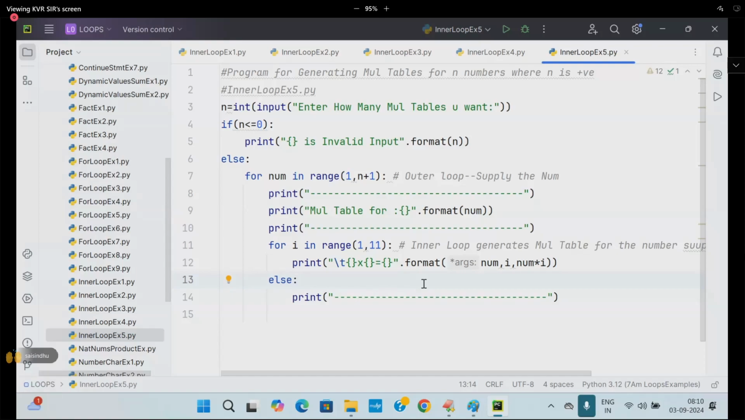Write a Python program which will read n number of dynamic integer values from keyboard, and display their multiplication tables.